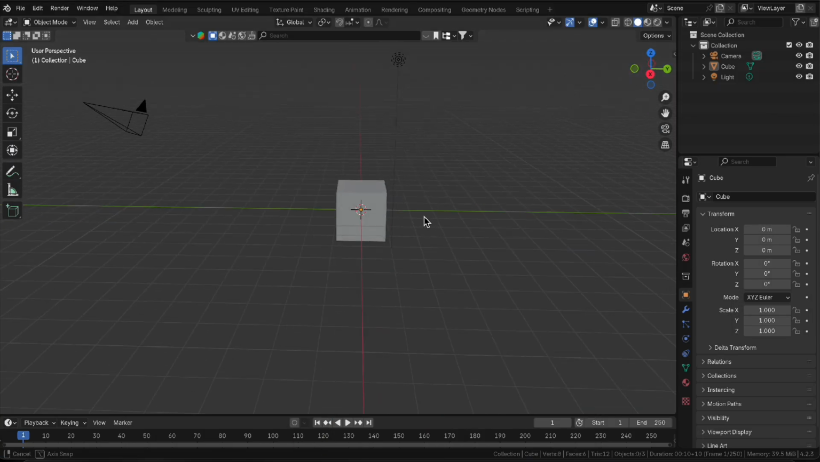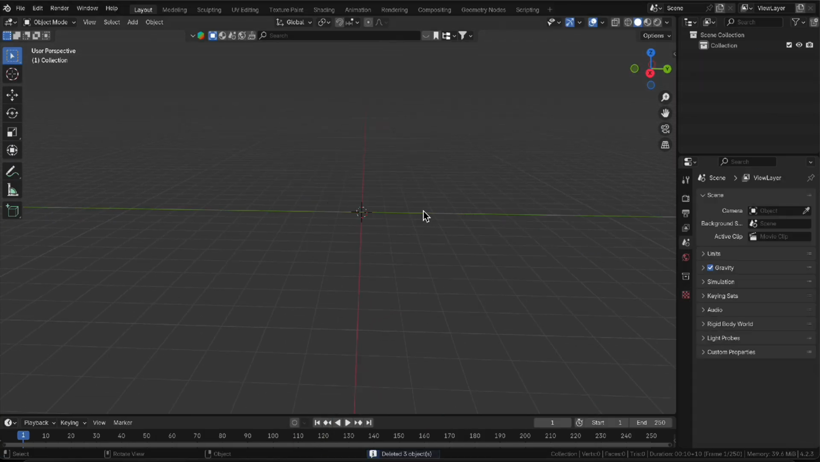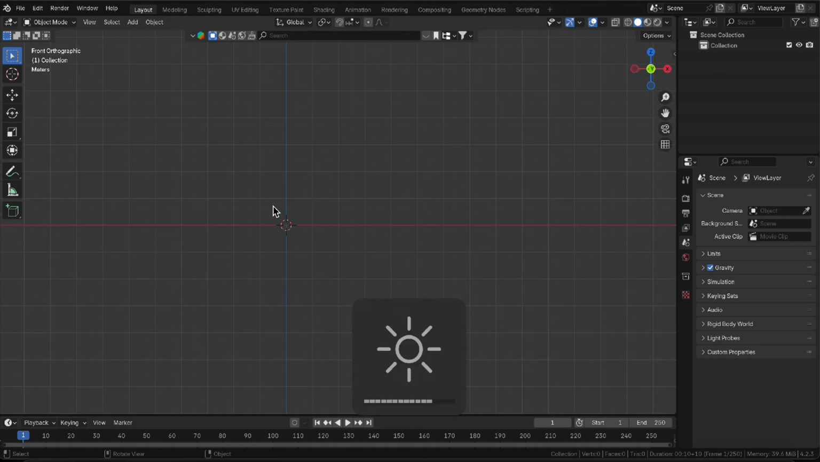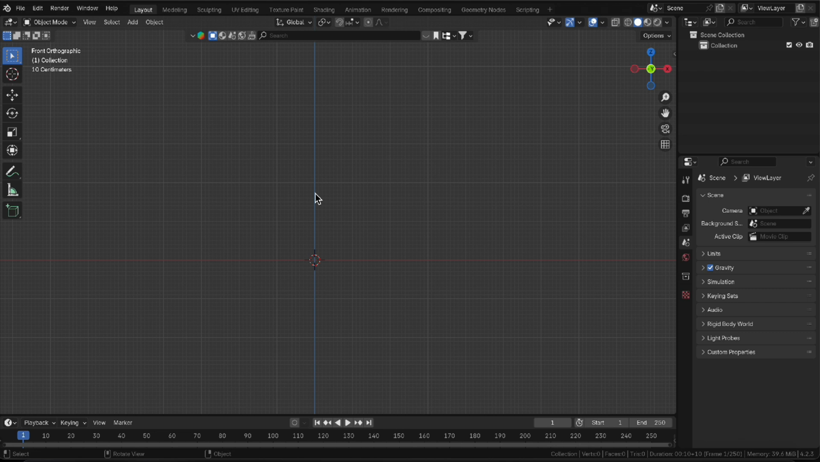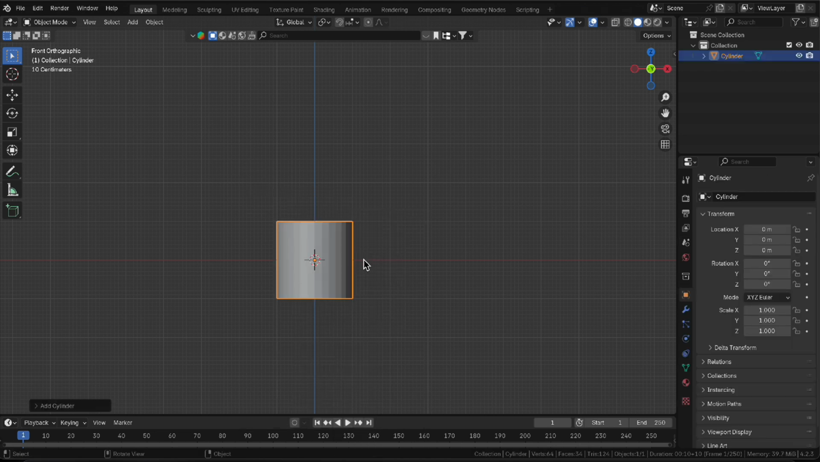So let's start off with deleting everything. So press A, X, delete, then go to front view. So how do you do this? You press the tilde key on your keyboard and you press front like that. Now what I'm going to do is I'm going to add a cylinder. So Shift A, go to mesh and cylinder.